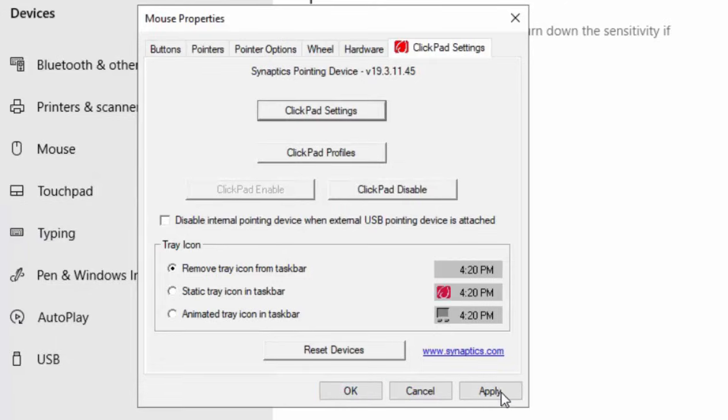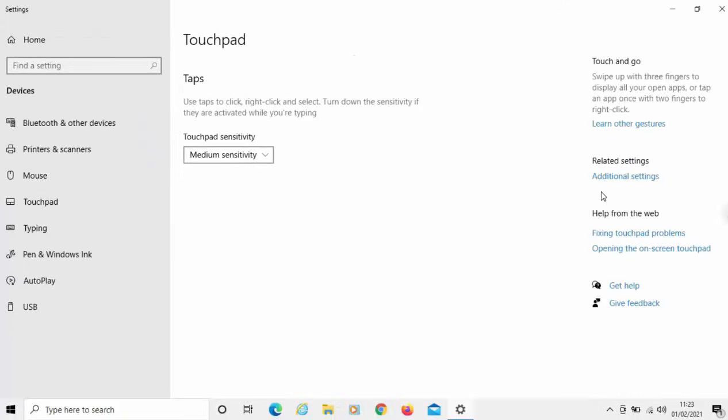So there we go. There's a few suggestions on how you can disable the touchpad on your laptop.